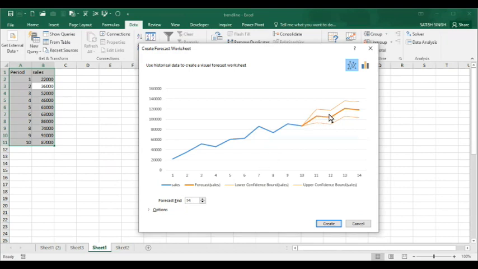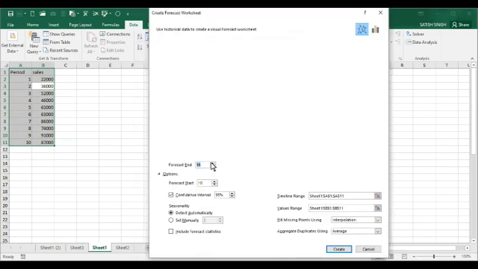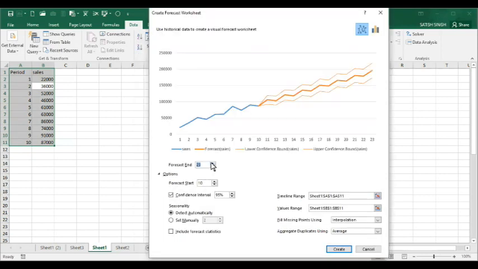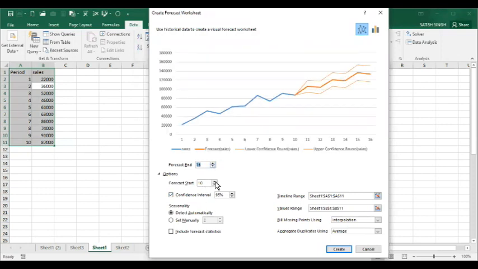It shows the forecasted value, and this is the 95% confidence interval, where the upper bound and lower bound ranges are shown. There are a few more options we can see. You can increase the period for forecasting, just by increasing it from this tab, or you can reduce it, and you can start forecasting from the 10th period, because data has been given for 10 periods. Now from there onwards, you can increase or decrease the confidence interval.